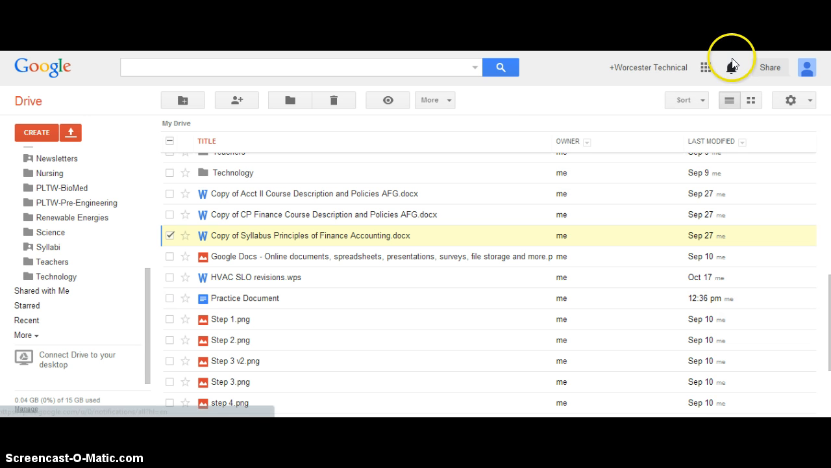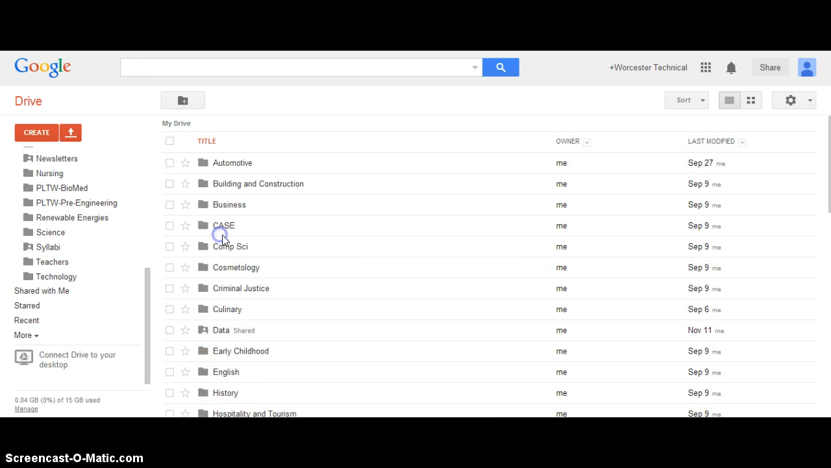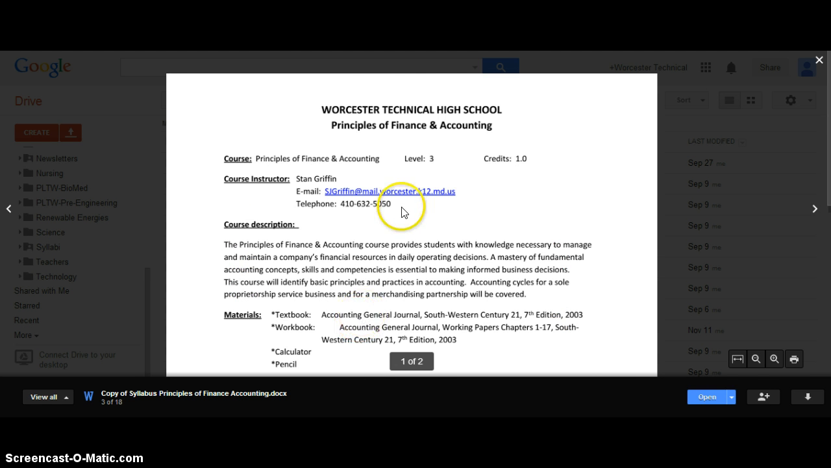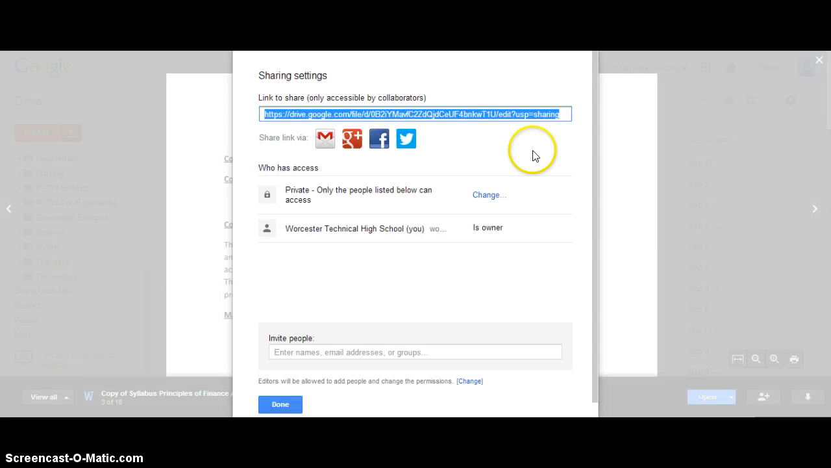Actually, hold on a second, that's not right. Let's actually open up the document. Alright, so here this is, and then I can add people to it. Okay, and you'll get a screen that looks like this. Okay, a couple things you can do.